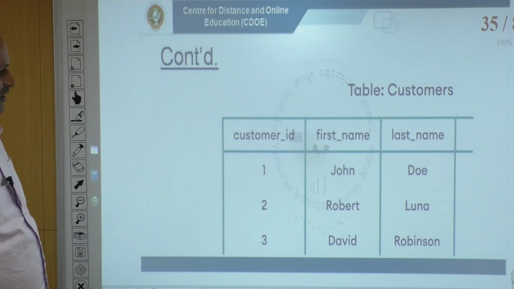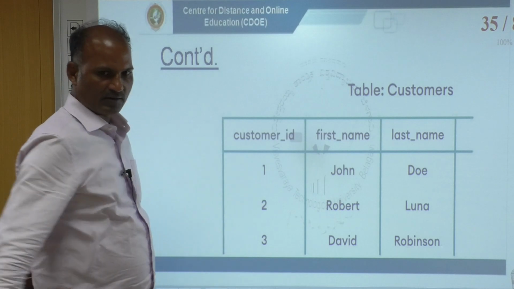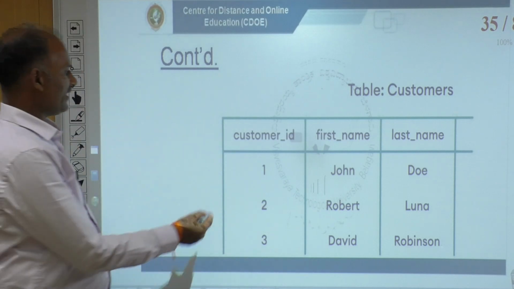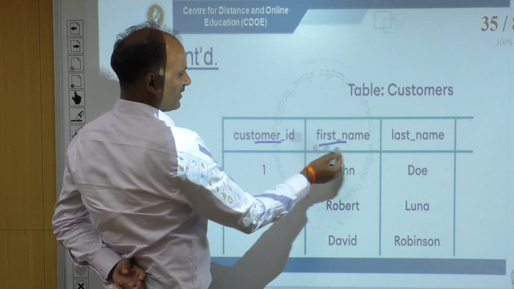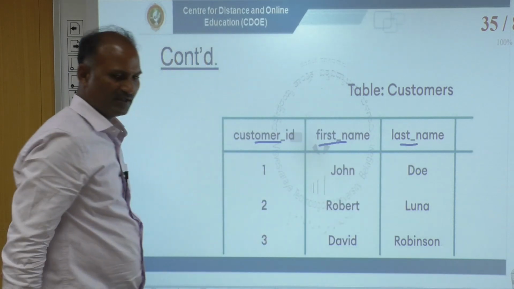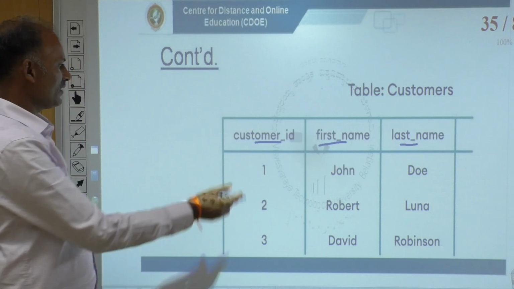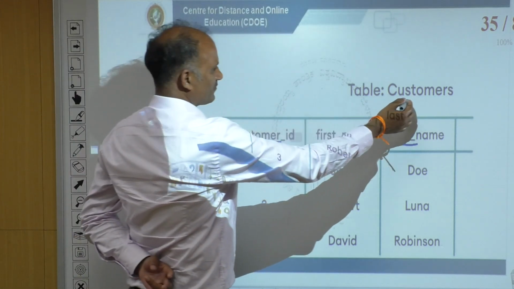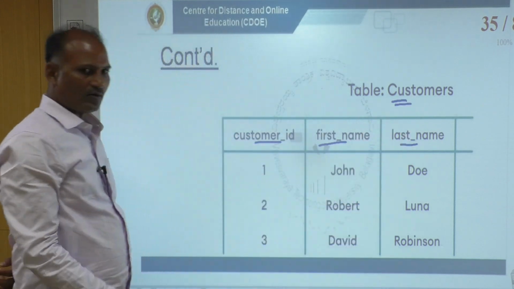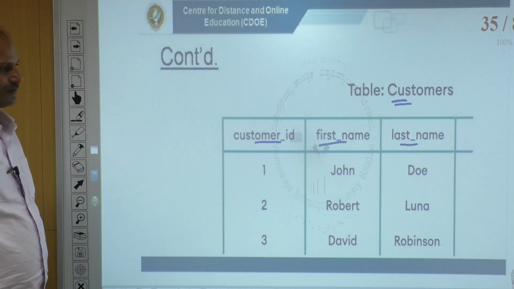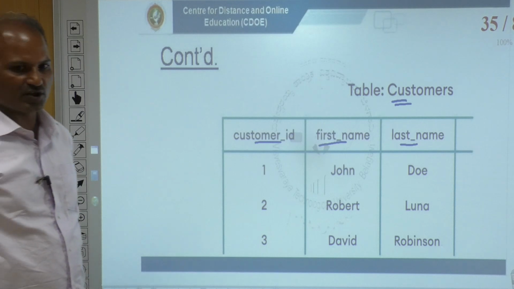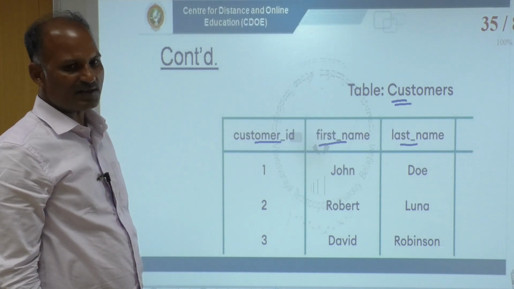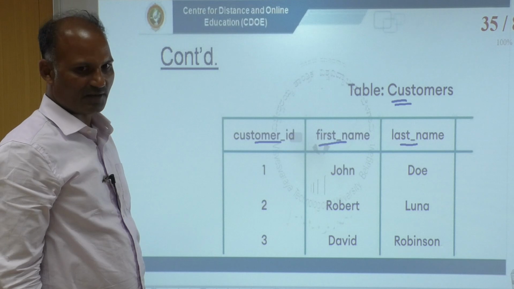So, this is the customer table, which contains the fields customer ID, the first name and the last name. These are the 3 attributes associated with this customer table. Now I want to display the record of the customer whose name is John.